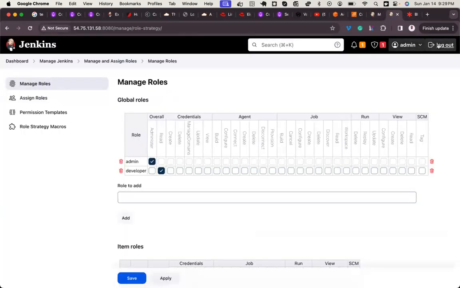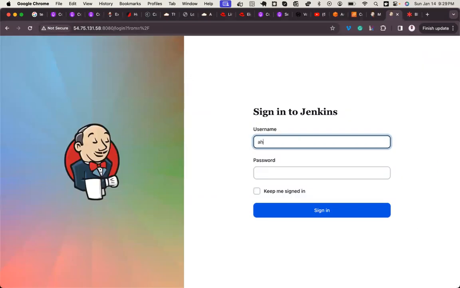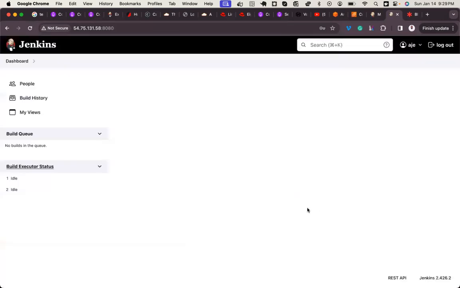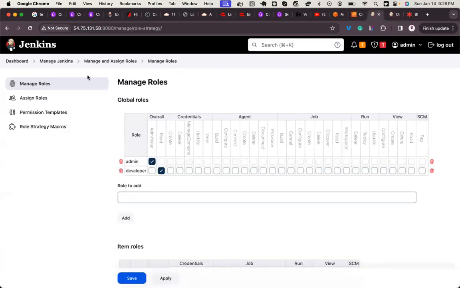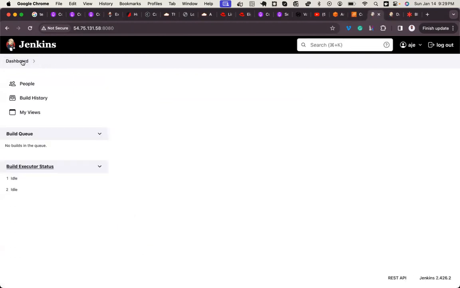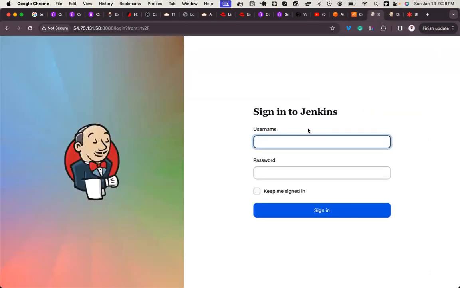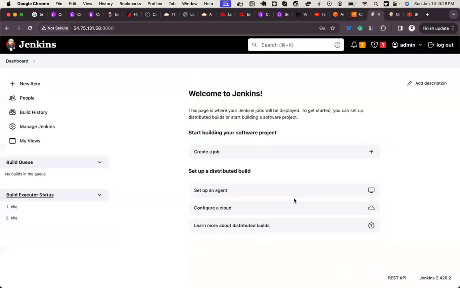Let me open 2 tabs so that I don't need to be logging out and logging in. So yeah, let me log out and sign in with Ajay. Password 1, 2, 3, 4. So you can see now Ajay is in. However, Ajay doesn't have manage Jenkins. Look at this, this is what admin has. I need to be logging out and in.